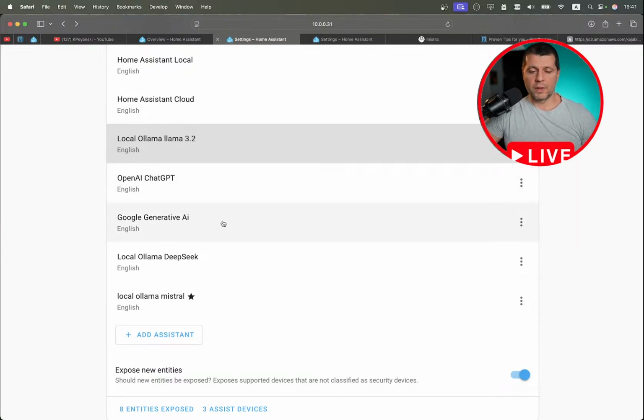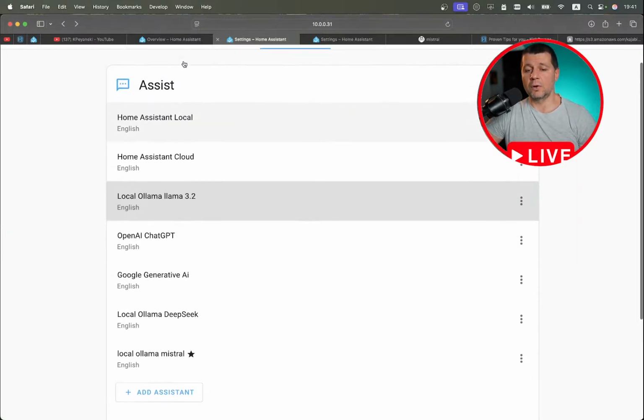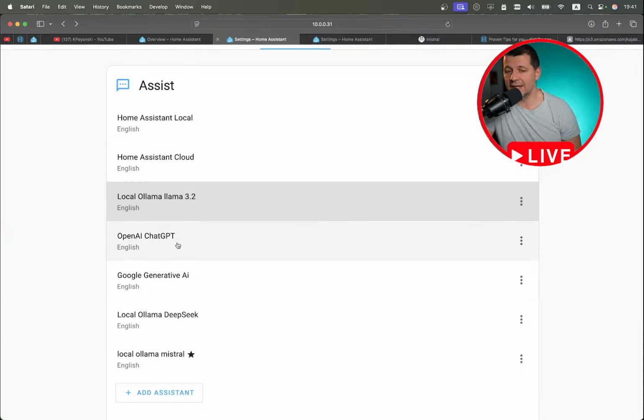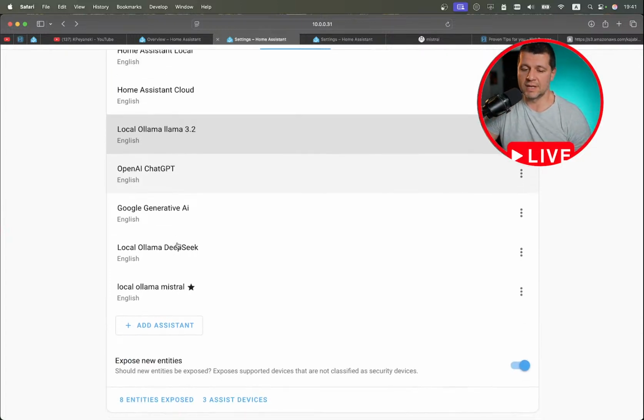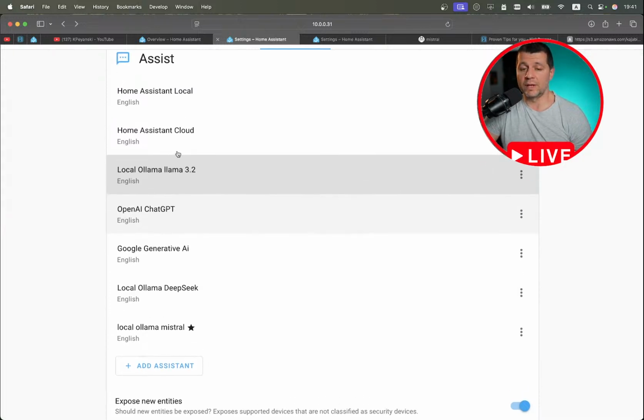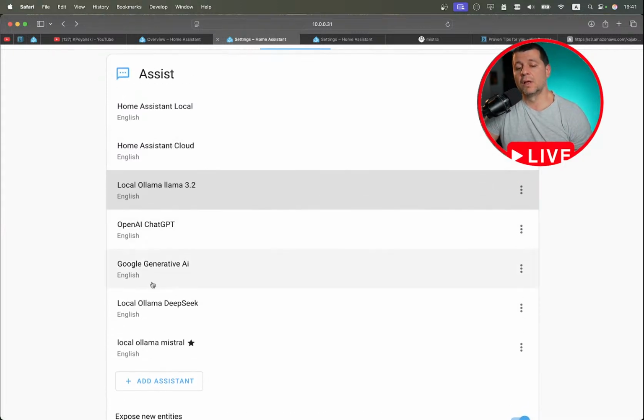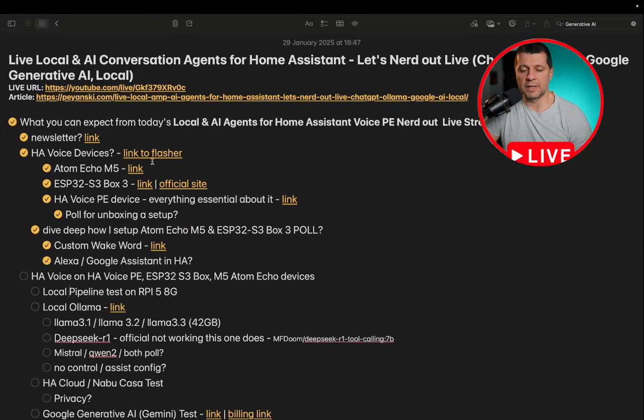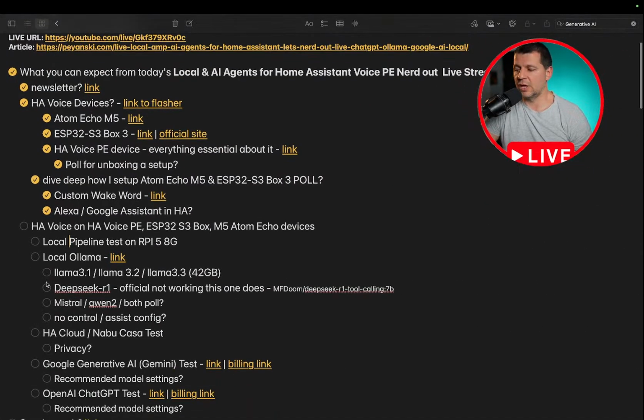So, we covered local-only options, and now let's go to the cloud options. Cloud options are the following: Home Assistant Cloud, Google Generative AI, and ChatGPT. These are the cloud options. Let me check my notes. Did I cover everything about local stuff?